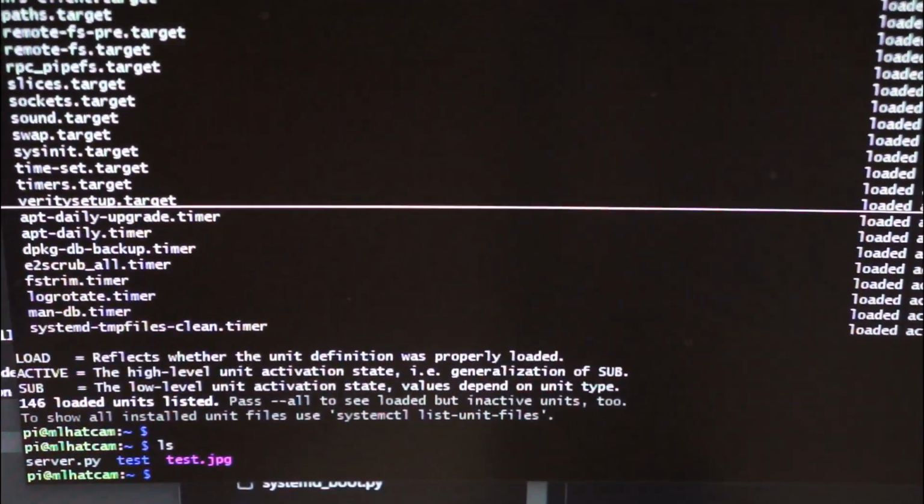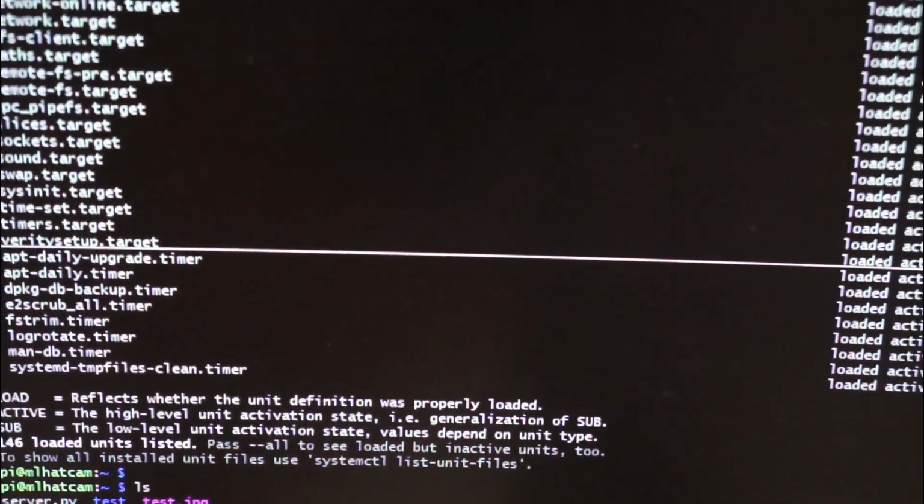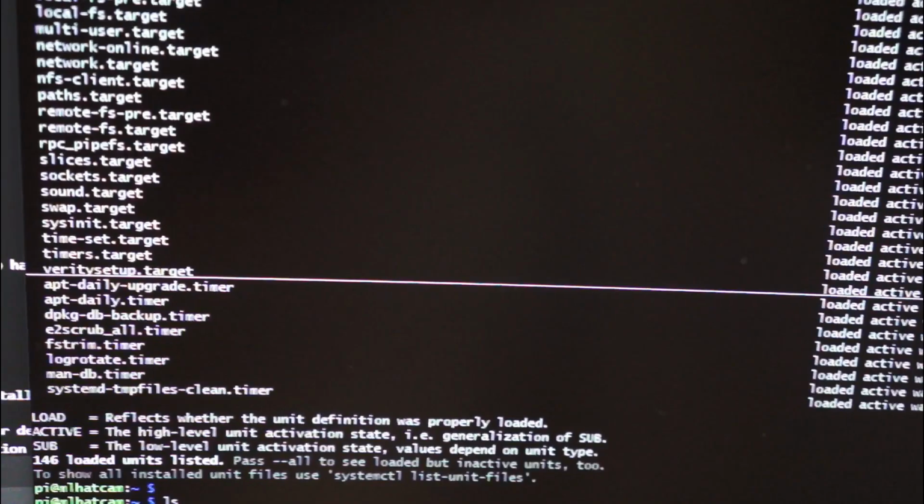Let me check the service list. Oh, I forgot. This no longer has the Mel Headcam stuff on it. It's a new install. I think this is Bookworm.